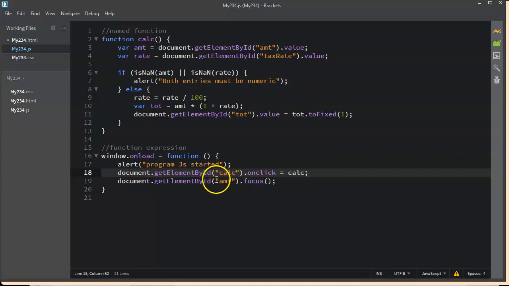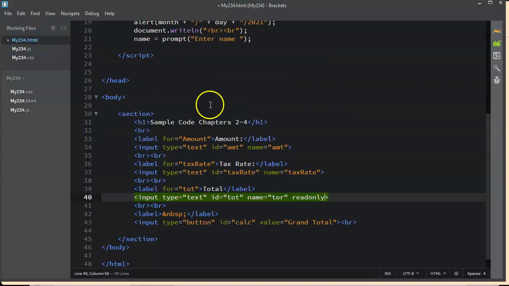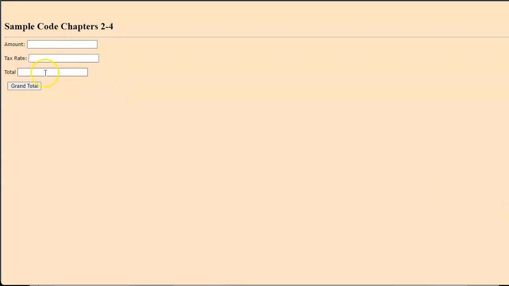The last statement here is called focus. And what this is going to do is focus on the amount ID when the application is opened. The amount ID is simply the amount box. There's the ID that's on my display when I run this program. In fact, I've got the program running in the background here. There's the amount. There's the total. These two fields will accept input. This will be read-only. When the button is clicked, the amount times 1 plus the rate will equal my grand total. You'll see that in just a second here.